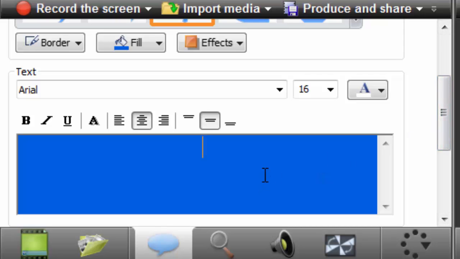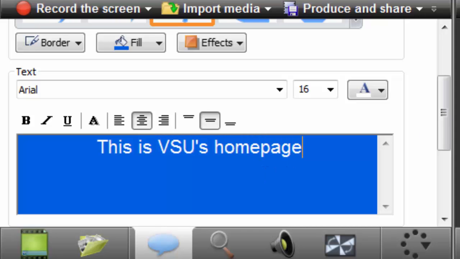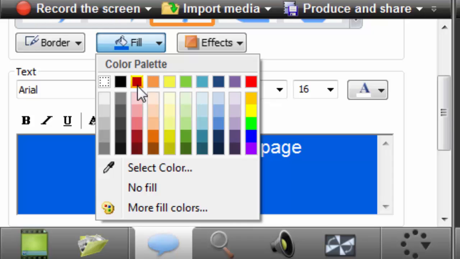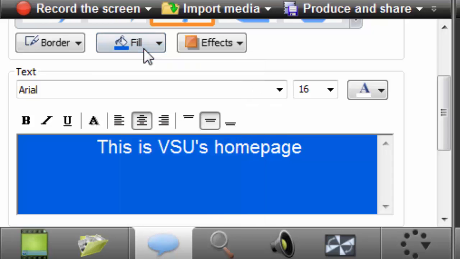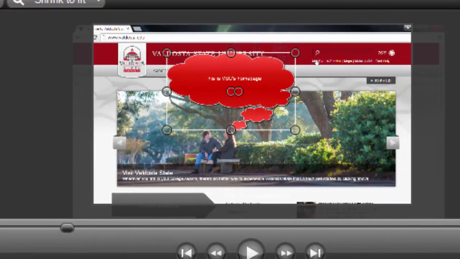a text box. So here you might want to type in whatever it might be that you're interested in typing. This is VSU's homepage. You know, whatever it might be, and you'll see that that text appears within the callout. You have control of the color of the background of your specific element or item that you've added. So I might want to change this to red, or some other color that might be there.